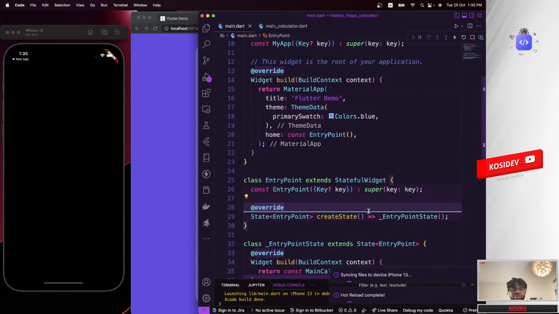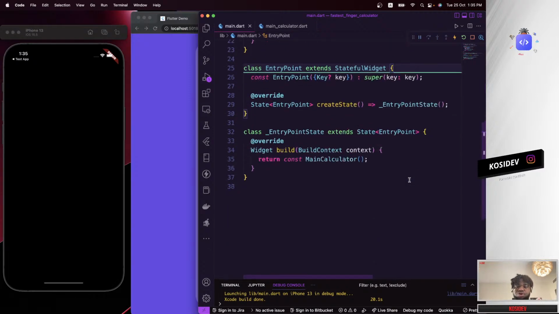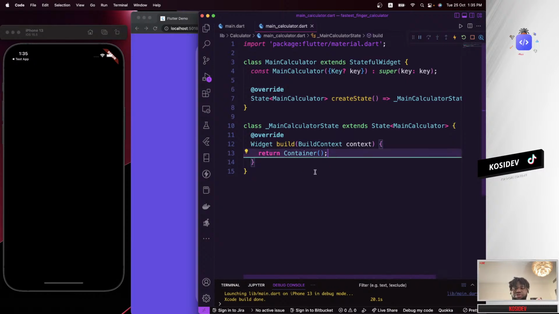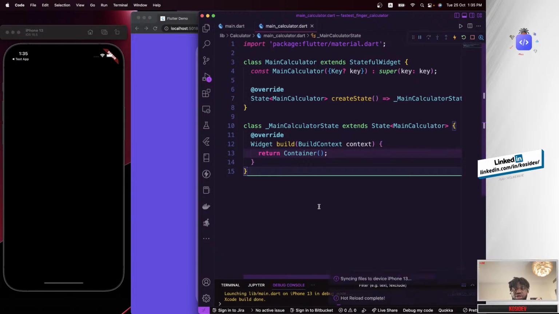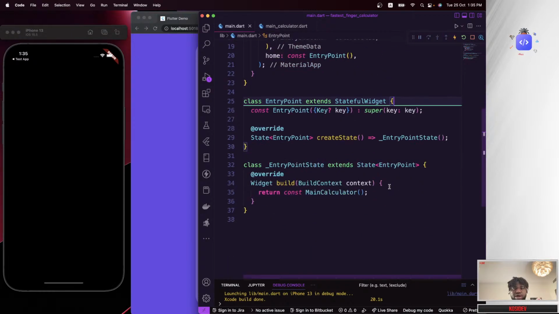So I'm going to save this, and this is going to give us a black screen. That's because right now our main calculator file is an empty container. Nothing is in there, so nothing is rendered at the moment. So just leave it this way. With that in place, next we can head over.